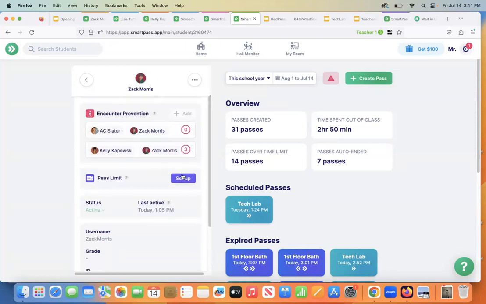I can also see pass limits. I can make suggestions to the administration: hey, I think Zach needs a pass limit. He's been leaving my class a lot. So I can set that up or have that set up here and see how many passes per day Zach can create. This can be done per day, and it can also be done per campus. A pass limit of maybe 10 passes created per day on that campus, and that's the max. So there's a lot of things that you can do with the pass limit here on the administrative level.